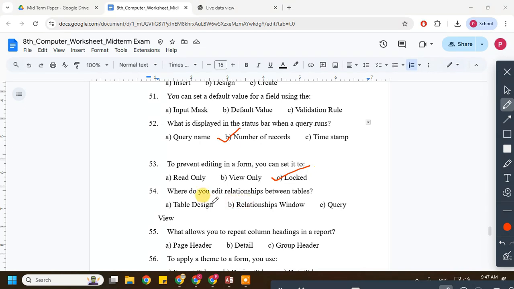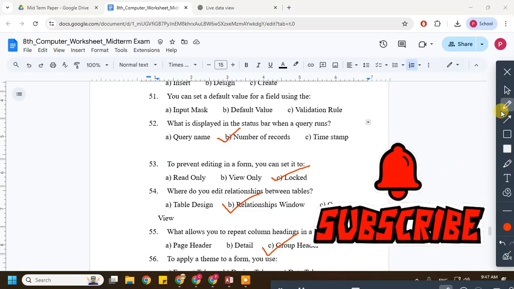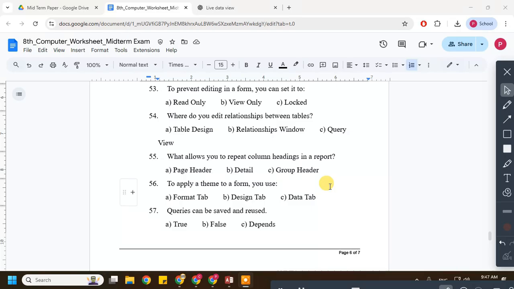Where do you edit relationships between tables? In the relationship window. What allows you to repeat column headings in a report? Okay, group header. In a report, जब repeat करनी होती है headings आपको, we will use group header. Okay, next question is question number 56. To apply a theme to a form, use the Design tab. Okay, queries can be saved and reused. Yes, queries can be saved and can be reused.